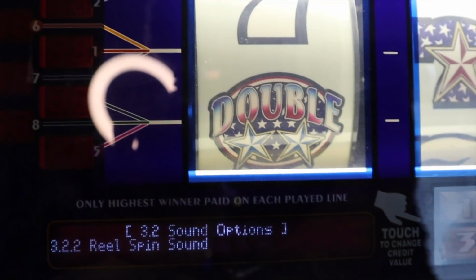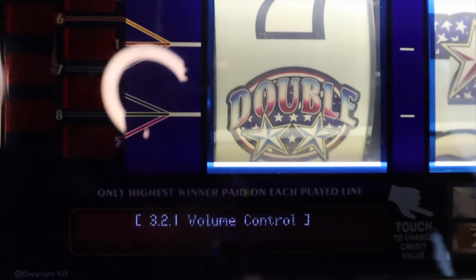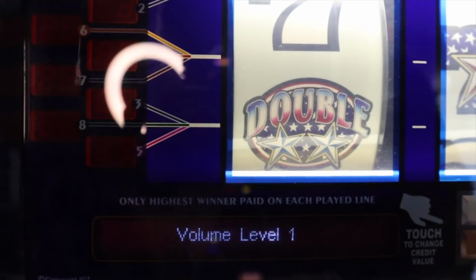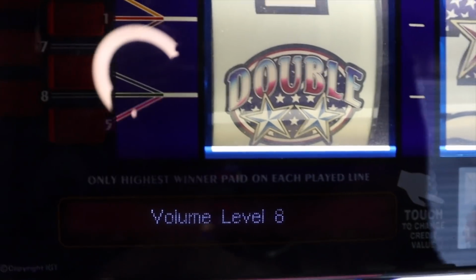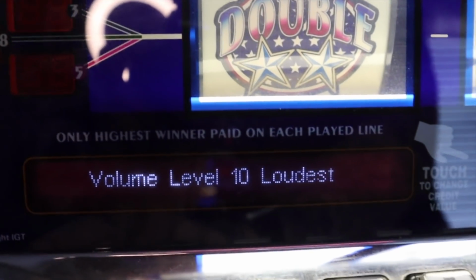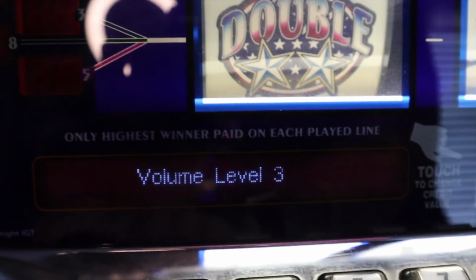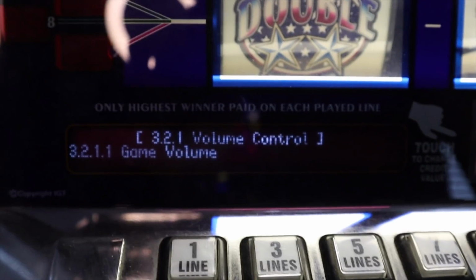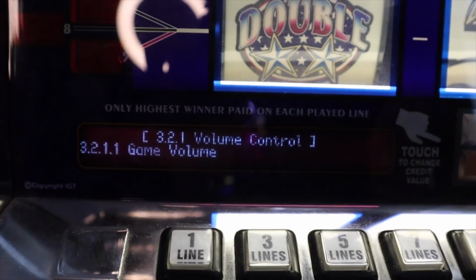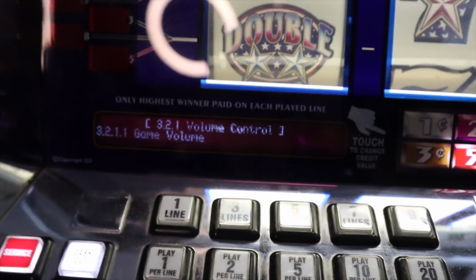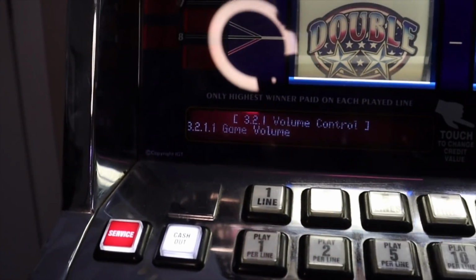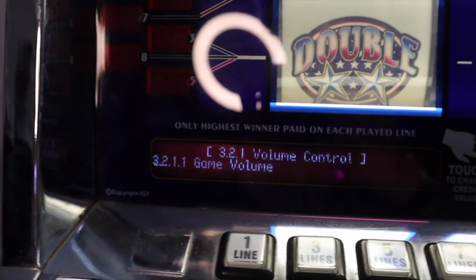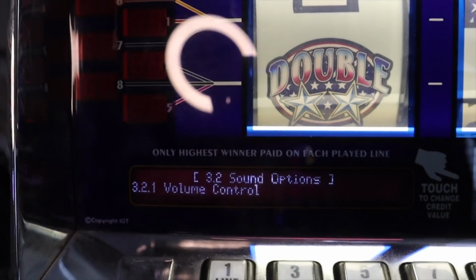So we can go back and we can change the volume, game volume. We can turn it up to loudest level, and I have it turned down fairly low. So as you can see, guys, you still cannot change a lot in this machine. So you're probably wondering, how does the casino actually change those odds? So I'll back out of this menu.